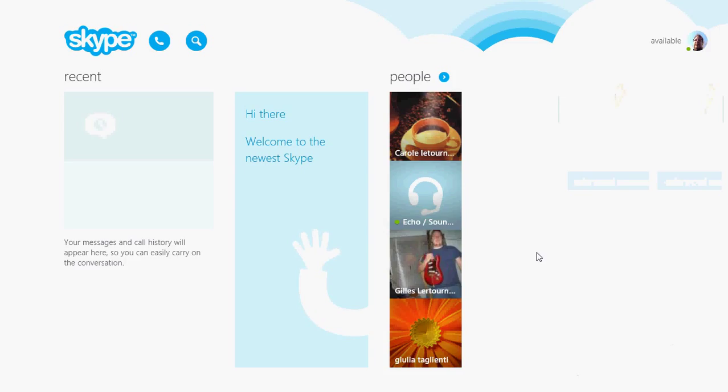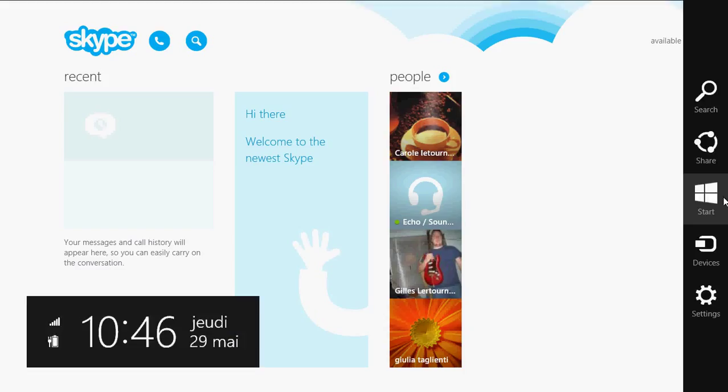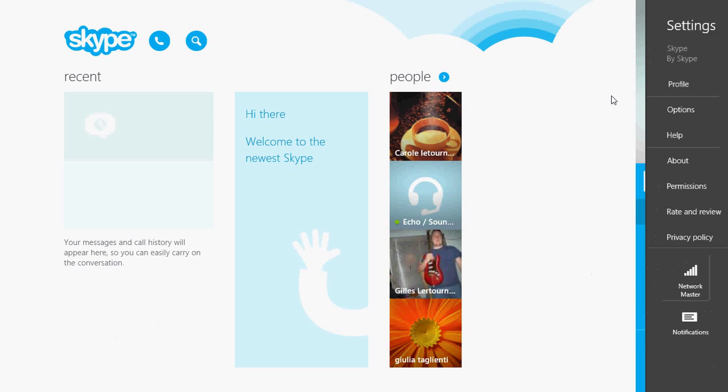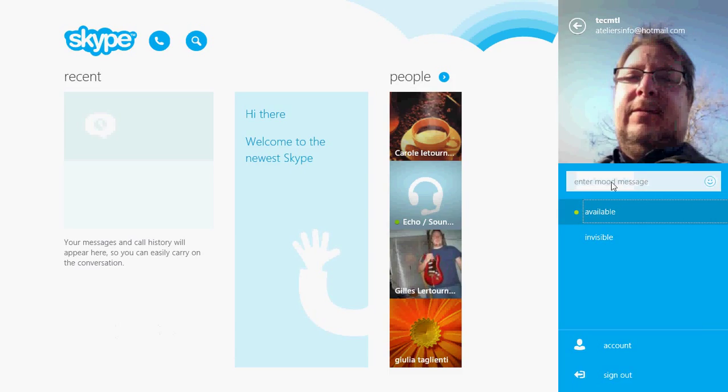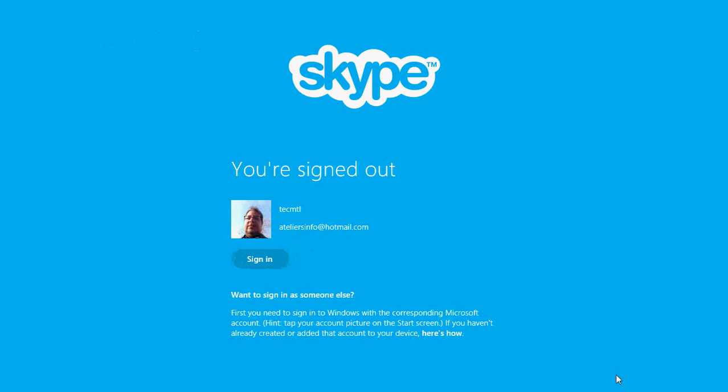If for any reason you can't see your little account picture and your account status in the upper right corner, you can go into your charms bar by going into the corners or swiping if you have a touch device. Go into settings and just click profile. It will bring you that same bar where you can sign out at the bottom. So that's all you have to do to sign out of your Skype account.